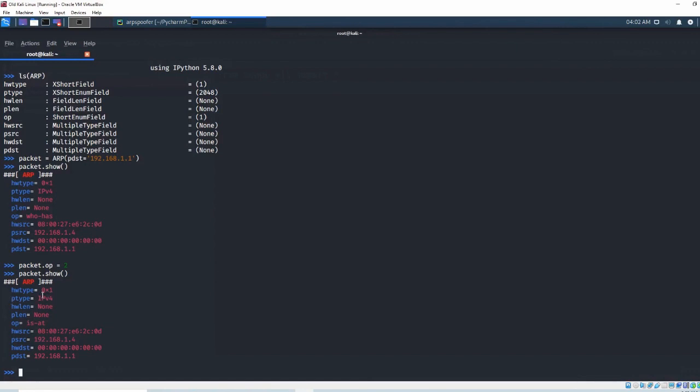The packet type is IPv4, and you can see the HW type is 0x1, and all of these values are set except the hardware destination, or the MAC address of the actual target that we want to get the MAC address from. Alright, so this is just a small intro to the ARP packets, and in the next video we're going to implement this in our PyCharm and send our first malicious ARP packet.